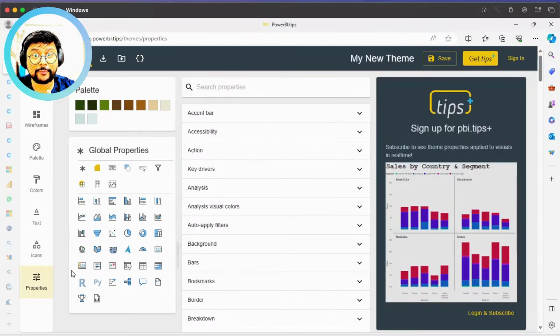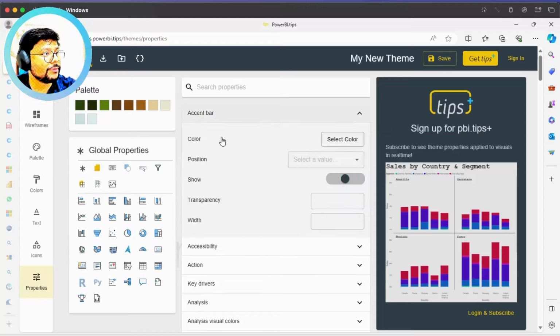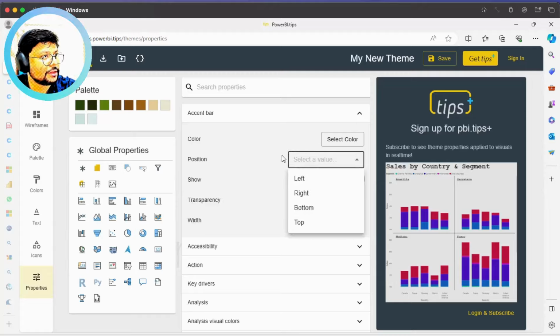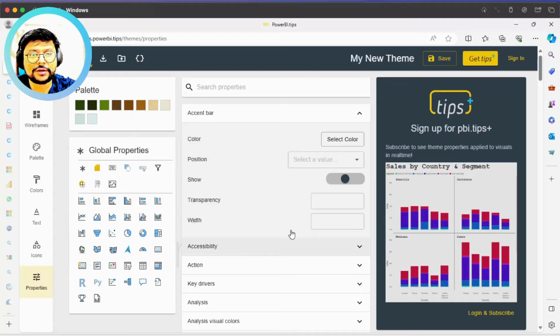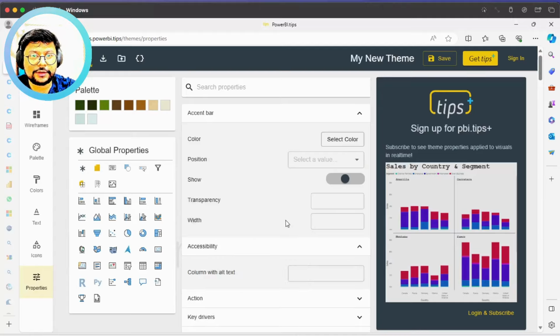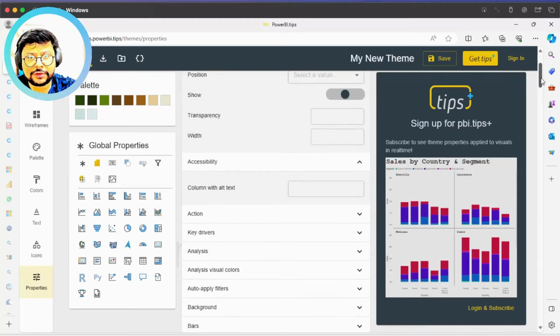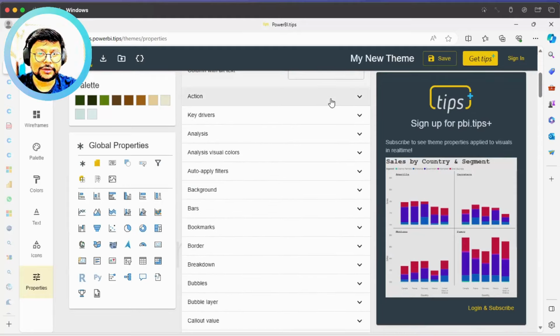The last step is the properties. This is very important because we will define the global properties. We will define the properties for each and every chart section. Global means it will be implemented by default in the whole dashboard. If you go to global, the star icon, you'll see all the sections like the bar, accessibility, action, key drivers. You have to fill in all the sections as per your requirement. I'm not going through each and every section. If you want, just comment below.